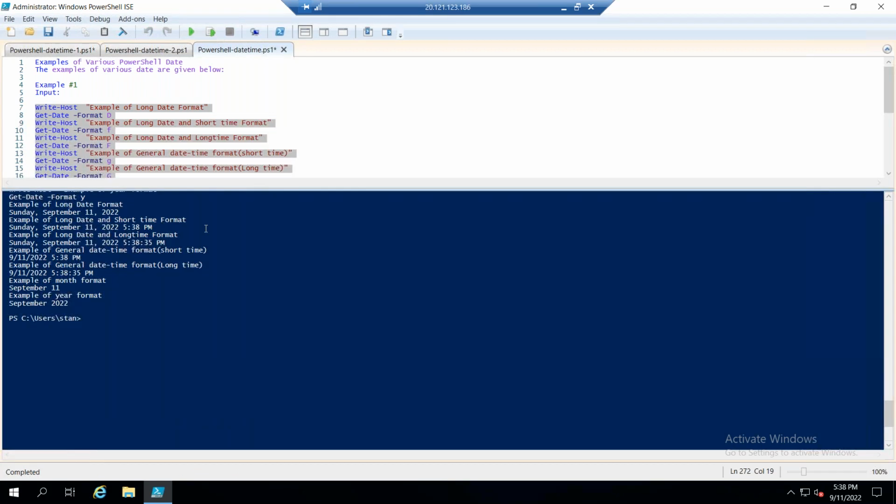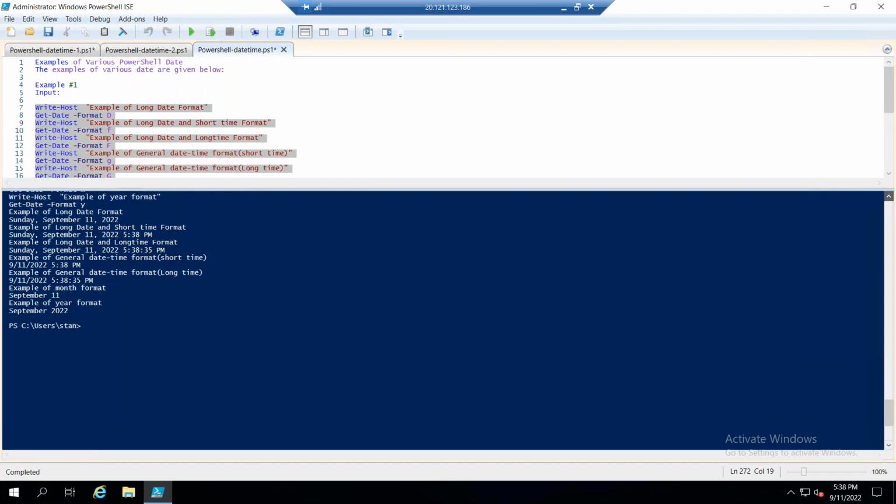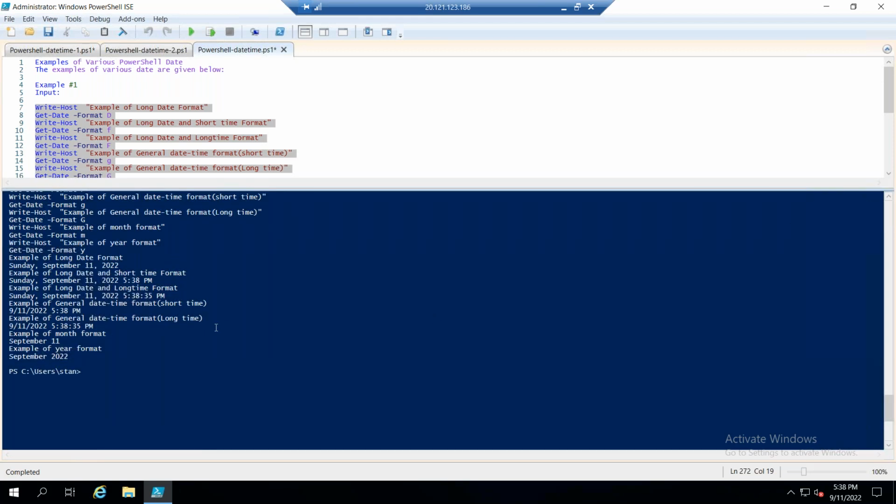You can also try by typing in the same. So you can see that it has given me all the output: the example of long date and short time format, and the example of the general date format. Everything, the output has come here. Which means Write-Host is working pretty well, and you got all the results here.